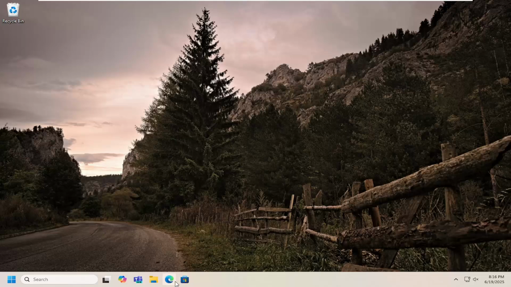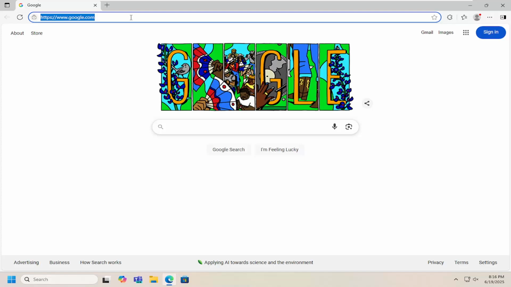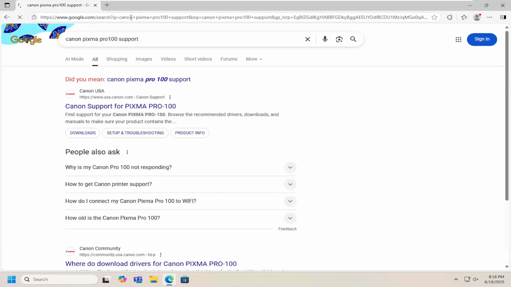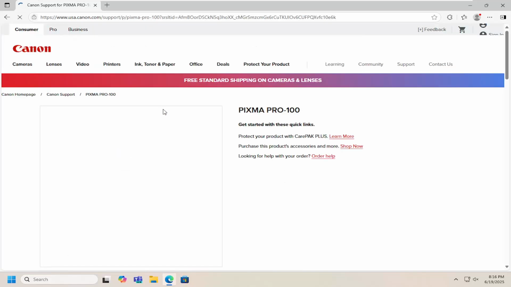So all you have to do is open up a web browser, and you want to search for Canon PIXMA PRO-100 support. Best result should be from a Canon domain here. This is Canon support for PIXMA PRO-100. Go ahead and select that.